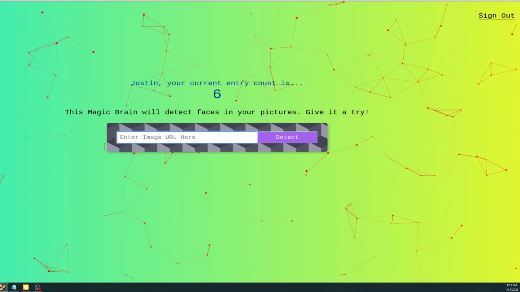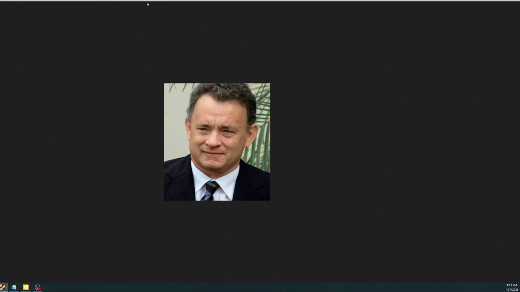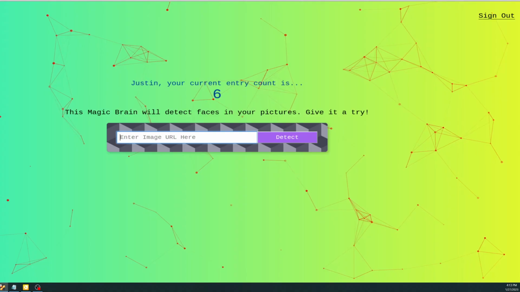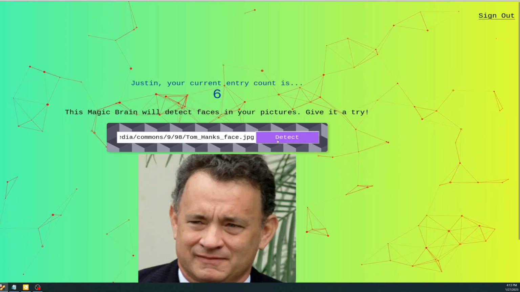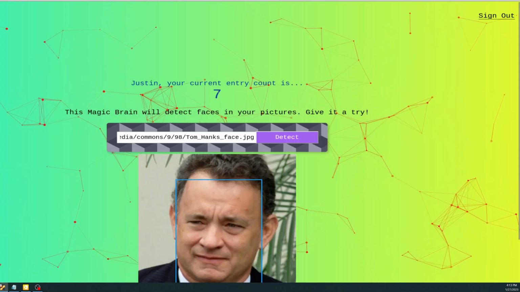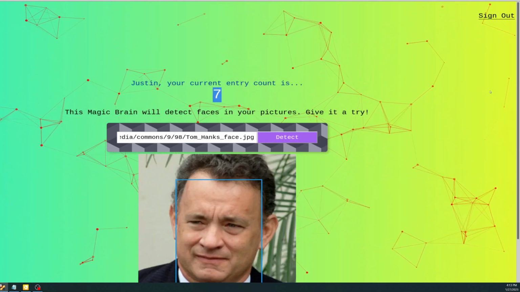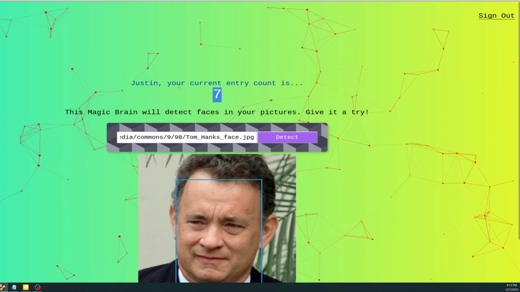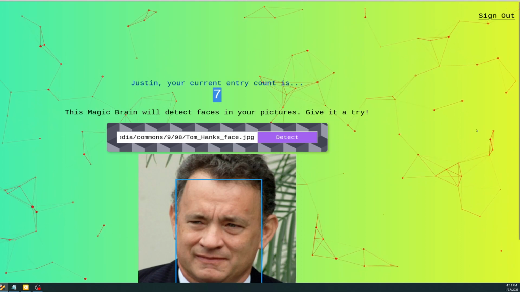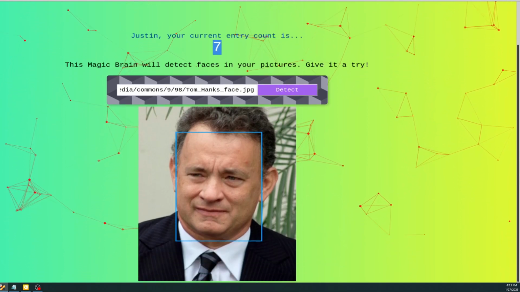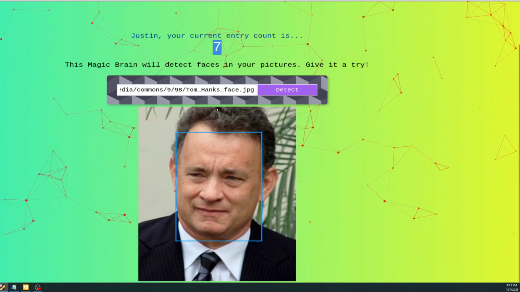in the picture here. So if we just give a smiling Tom Hanks, well, kind of smiling, looks angry actually. We put that in here and hit detect. You see my count goes up by 1. It's live, so it's accessing the database, and then React's just re-rendering the new count to the screen. And also you'll see this blue box around his face.